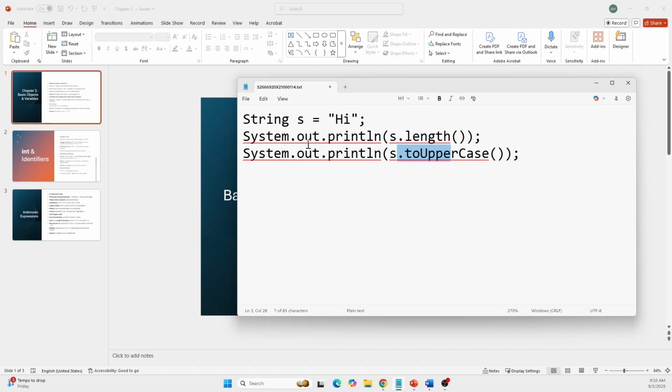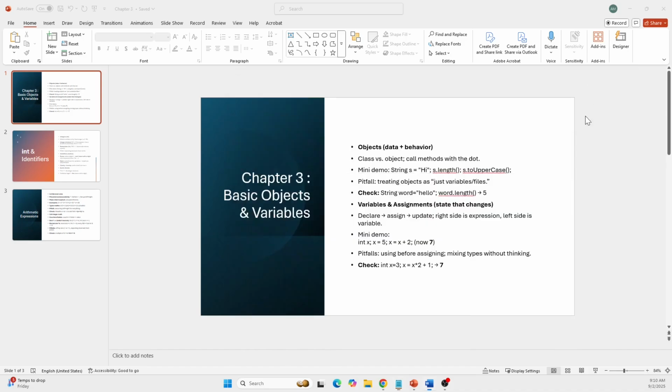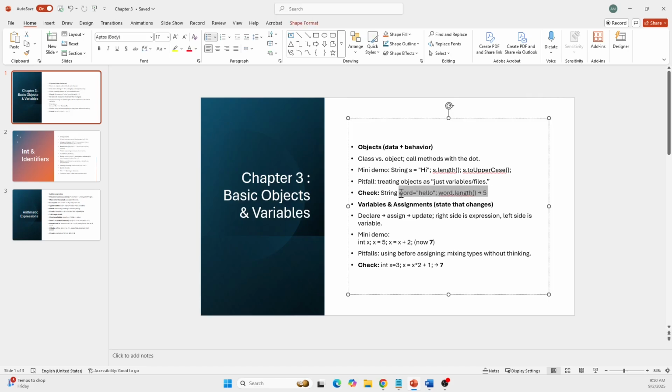So if we had String word equals "hello", what would word.length() give? It's gonna give 5. So that's about objects, data, and behavior. Let's move to variables and assignments.